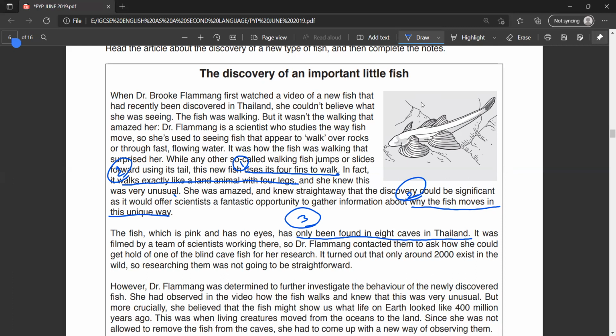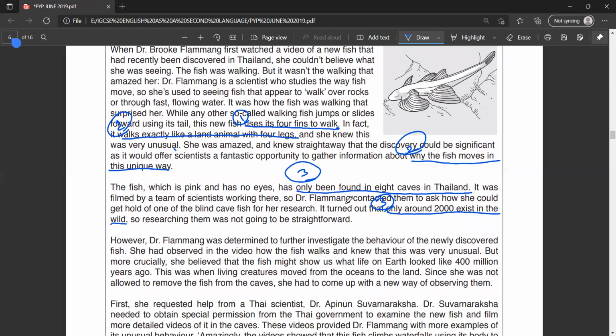It was filmed by a team of scientists working there, so Dr. Flamand contacted them to ask how she could get hold of one of the blind cave fish for her research. It turned out that only around 200 exist in the wild, so researching them was not going to be straightforward. Okay, so we have got another point for our third question. Only around 200 exist in the wild. That's why it was difficult to study them. Okay, now let's move forward. We have got 2 points for our first question and 2 points for our third question.